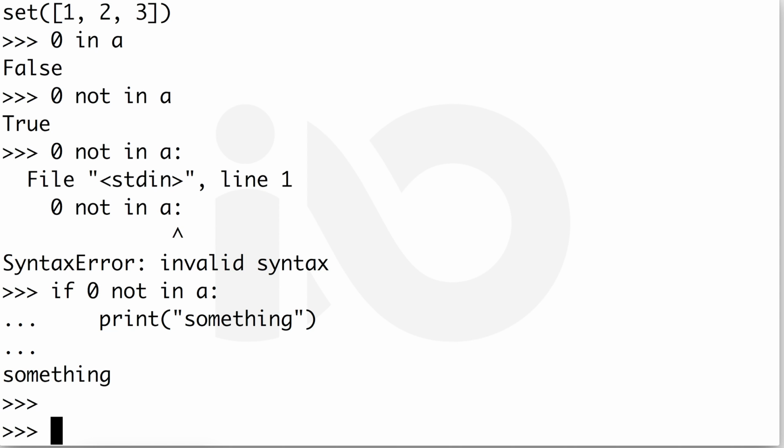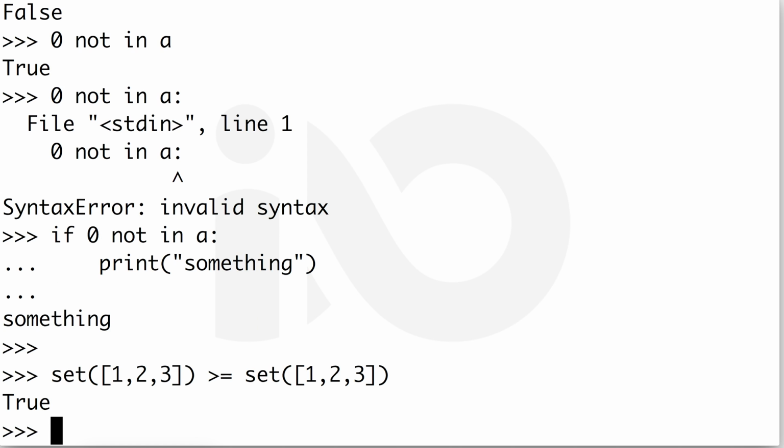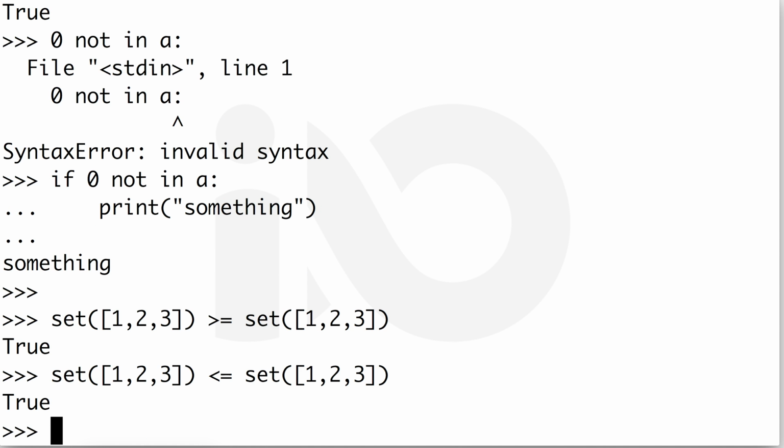We can also check if a set is a superset of another set, or if a set is a subset of another set. So let's begin with the set we had initially, 1, 2, and 3. And this is how you would check if a set is a superset of another one. So set, and this one would contain 1, 2, and 3 as well. And this returns true because a set is a superset of itself. And a set is also a subset of itself.